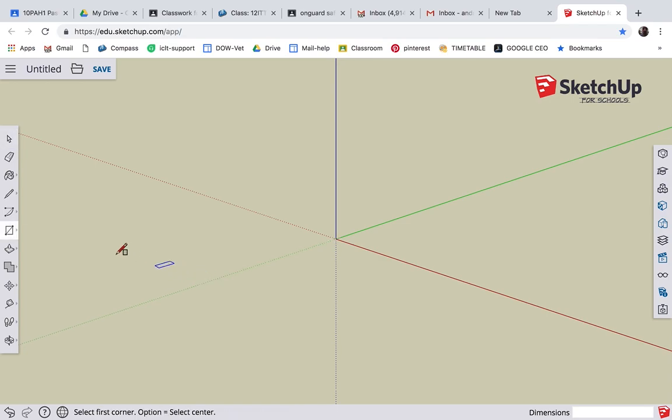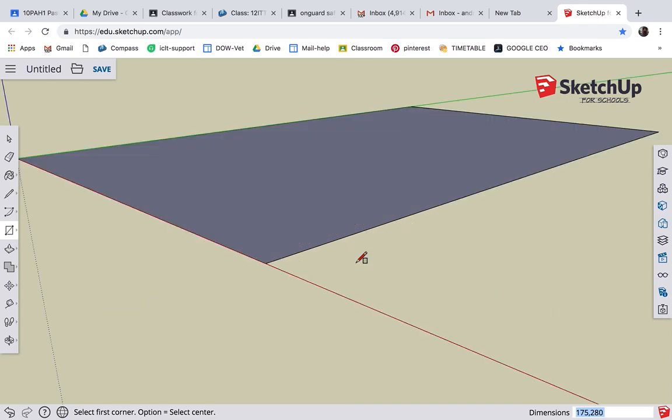First step is create a rectangle. So R for rectangle, click over on the origin, click, drag, and in the menu we're going to type in the numbers 175, 280. That's 175 by 280 millimeters. You notice it's quite small, so if we use shift Z, that zooms in for us.